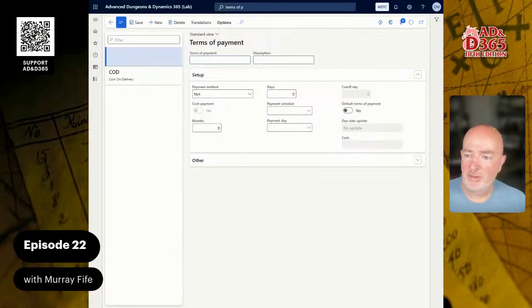So now that we've done that, what we want to do is create some net payment terms. And we're going to set one up, which is net 15. And this is going to say 15 days. So this is going to say that I want to be paid within 15 days of the transaction. The payment method is going to be net, and the number of days is going to be 15.